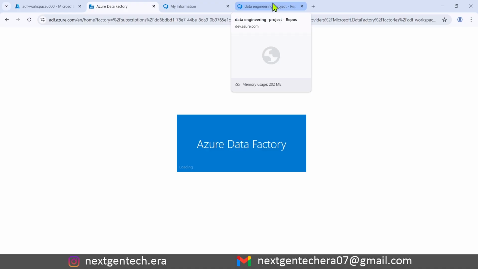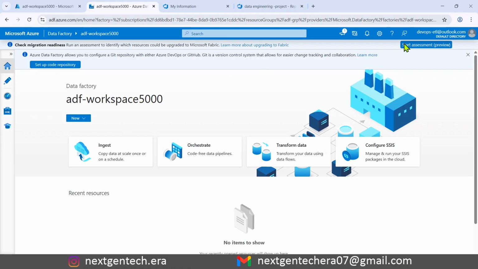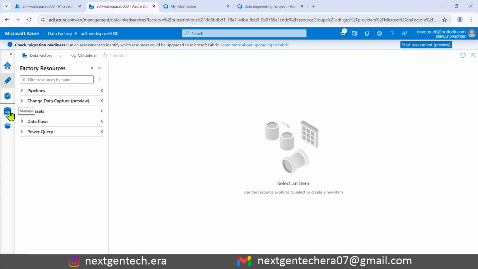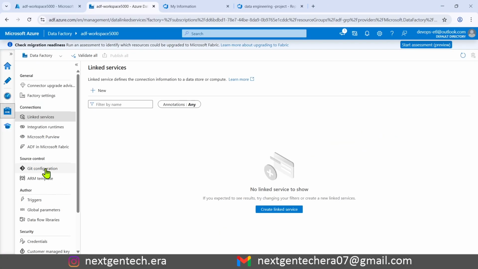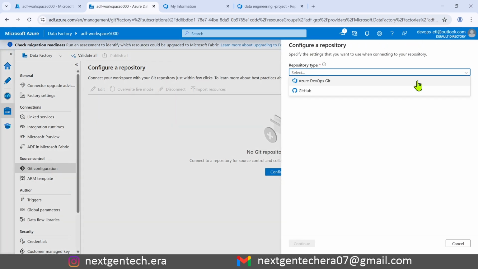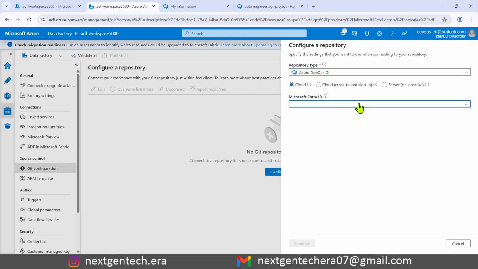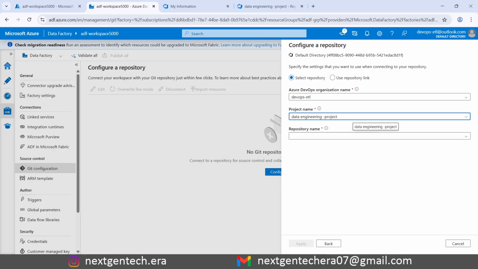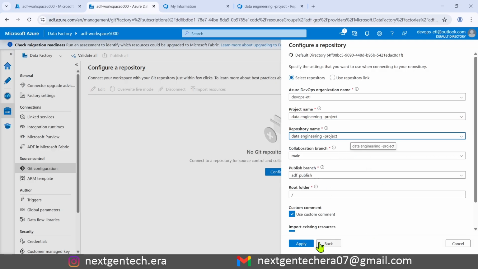The advantage is whenever we are creating some pipeline here, let's take an example first. First of all, I need to connect this with the Git integration. I'll click on configure now. Now I'll click on Azure DevOps Git. I'll click on Entra ID. Click on continue. Here the organization name we already have, DevOps ETL. Project name we already have. Now for the repository name we are taking the data engineering project repository.